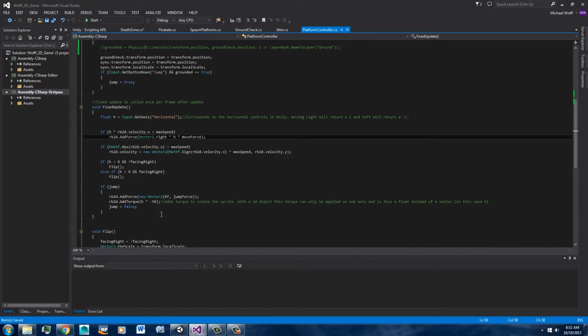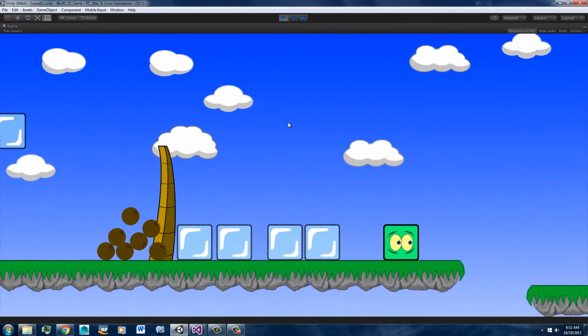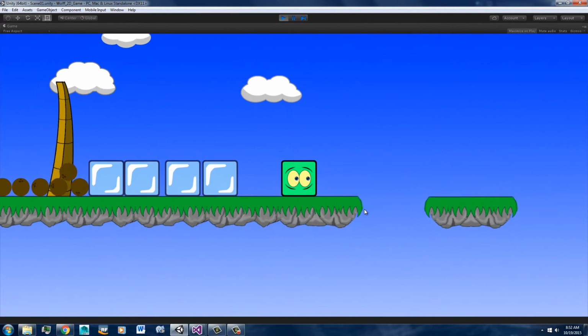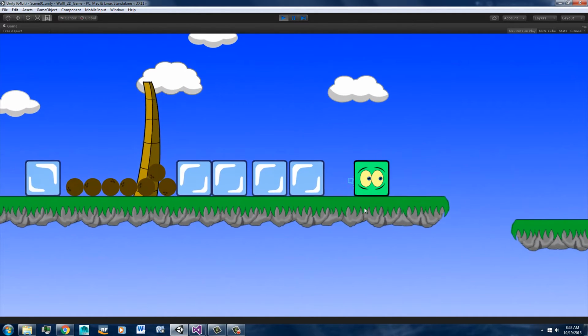And then I also have jump here, which will add force in the upward direction. And at the same time, I have it adding torque, so that it rotates the guy a little bit. I'm going to show you what that looks like. So I have my basic cube here, and when I jump, it just adds force upward. When I move left, it moves me left. When I move right, it moves me right.